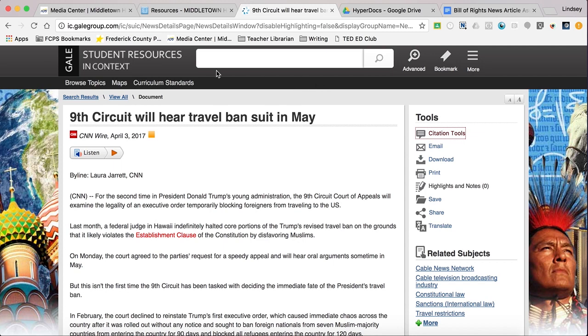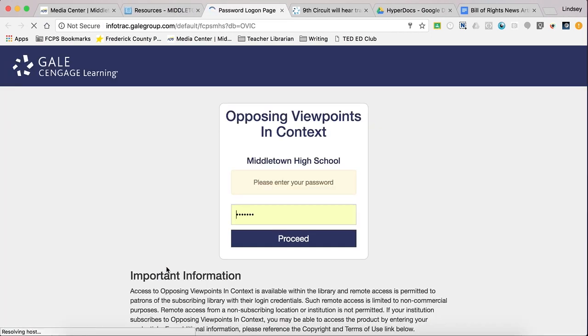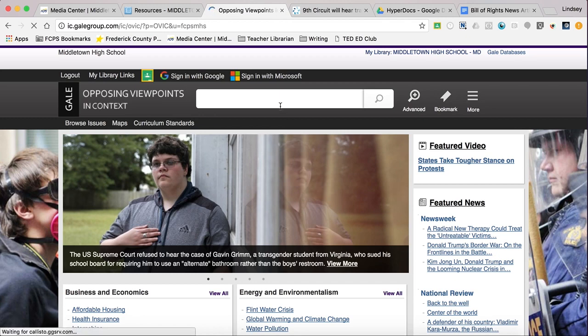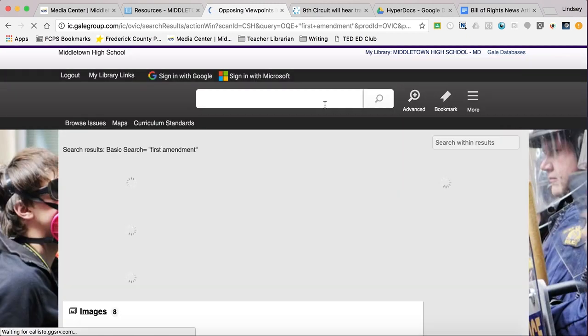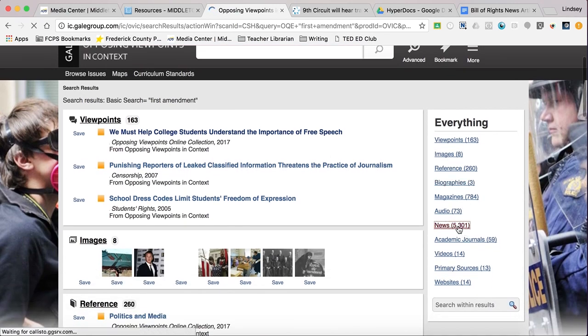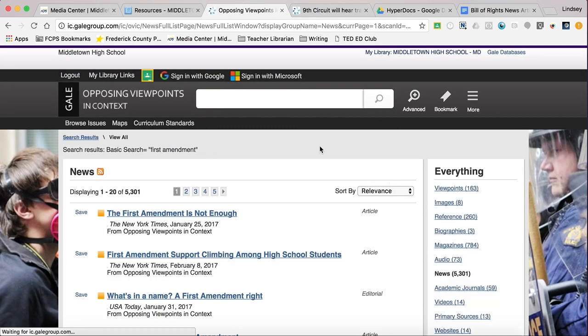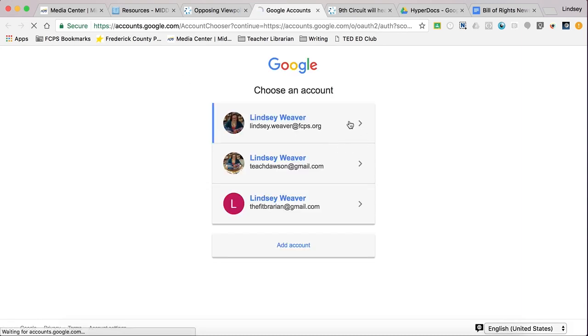Okay, so again, just to review, I will actually use the second database option, Opposing Viewpoints. Again, the password is Knights, but you're going to be using the same strategies. So in the search bar, I will type First Amendment. And then again, I'm looking only at news articles for right now. One thing I forgot to do is make sure you sign in with Google. This will connect it to your Google Drive.